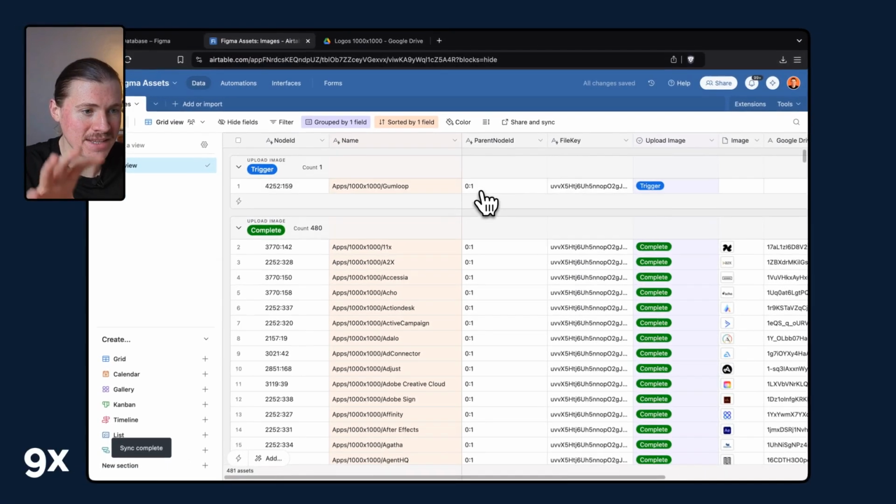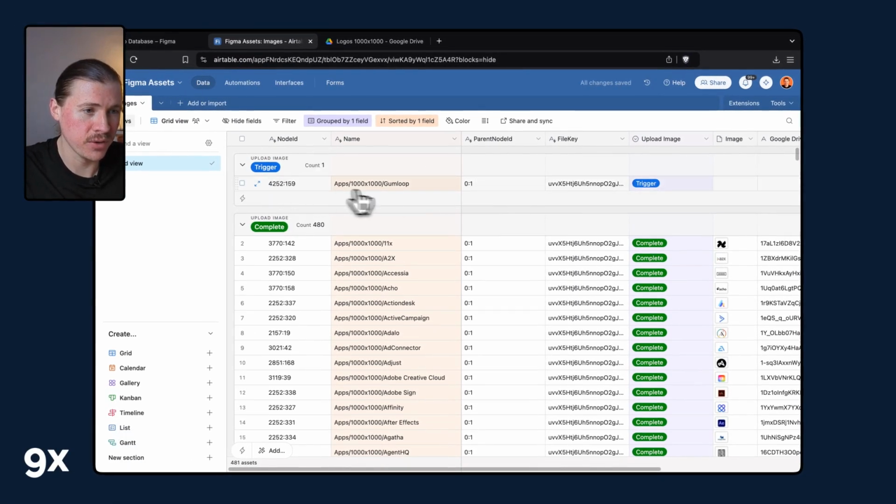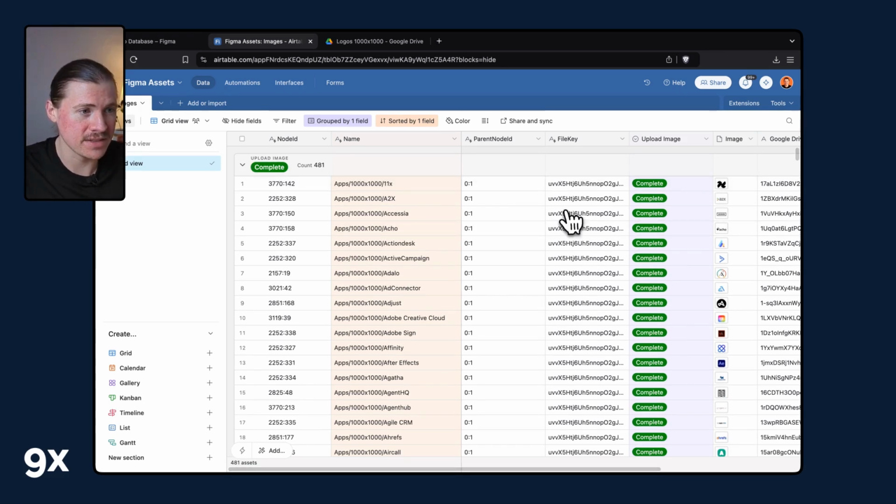Now over in Airtable, that sync has started. We see we've created a new record here. Right now, this is on the status trigger. You'll notice everything else is on the status complete. What's going to happen in a second is this is going to trigger the second automation.